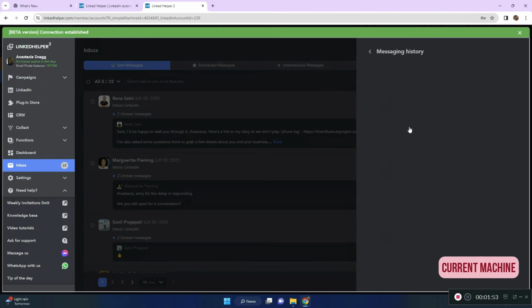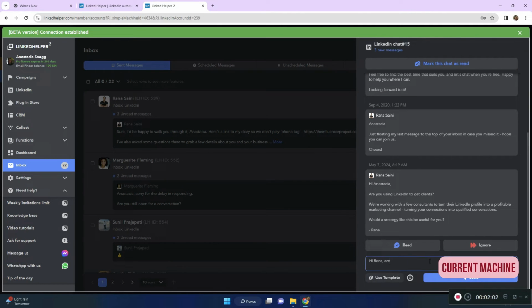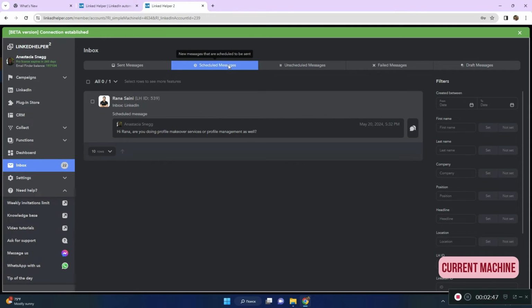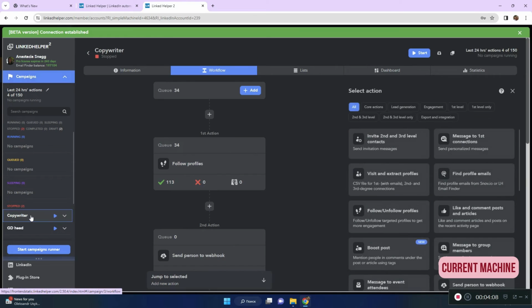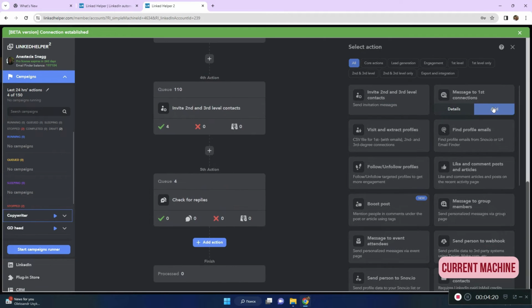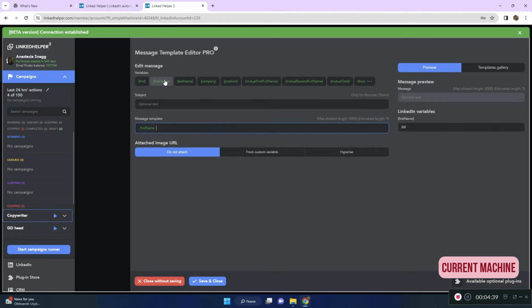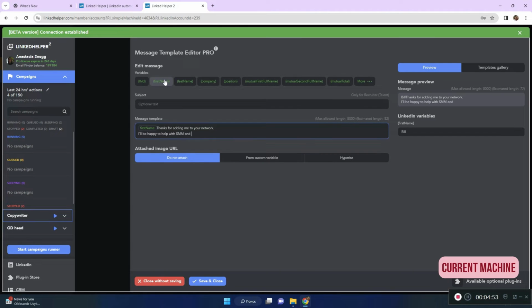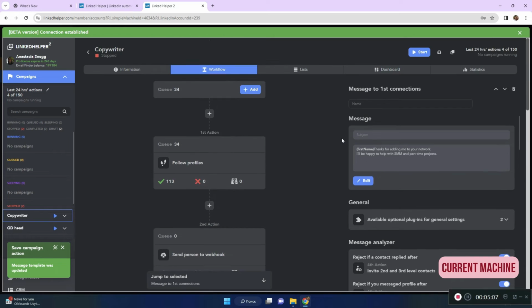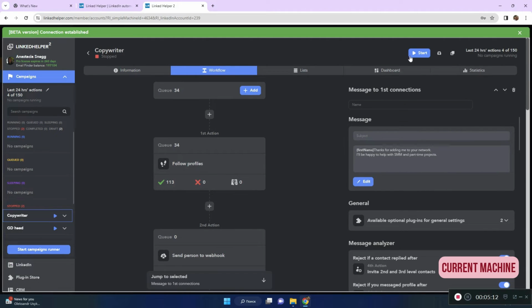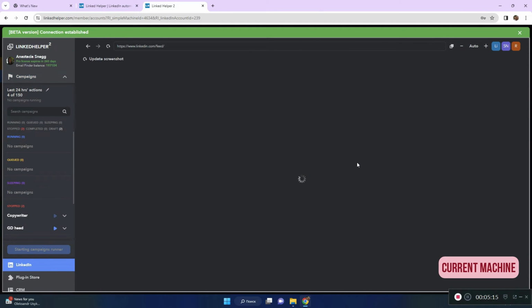Using the remote control, you can sort your inbox, schedule a reply, or modify your campaigns. When you start a campaign, the task is executed on the remote machine.